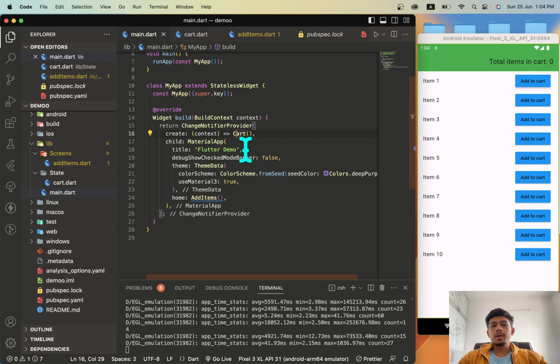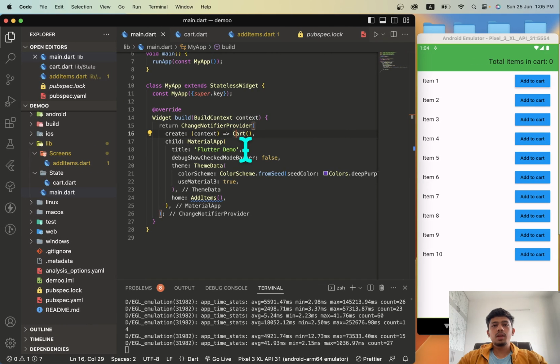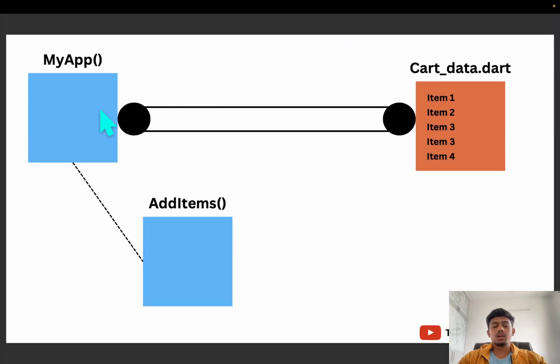Okay, so the pipeline is fixed. Now we can exchange data between all the classes, all the subclasses, all the children classes of my app. In this case, add items is the children class of my app, right? So now we can exchange data between these classes and state.